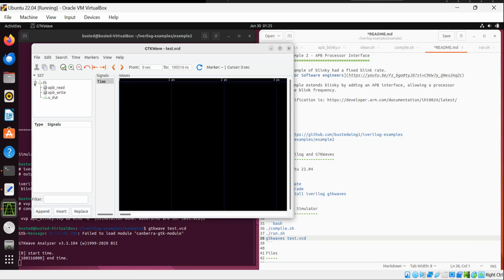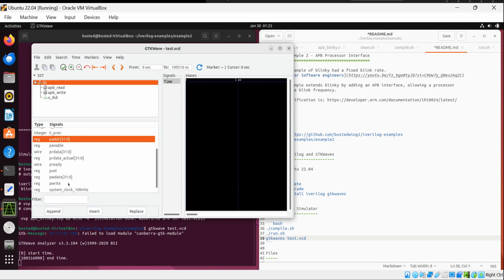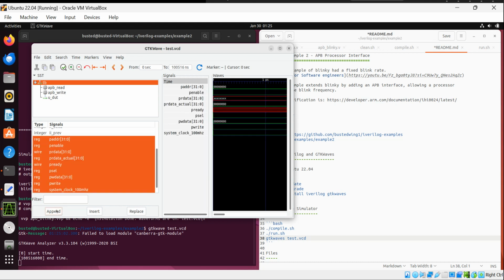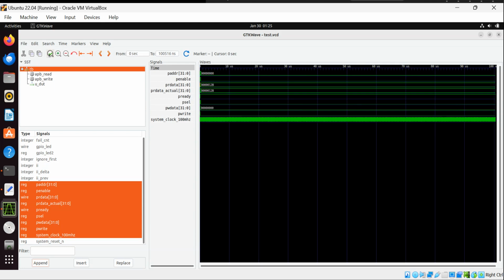Use a simple little hierarchy. Let's open up here. We've got test, and a lot of signals there. Where do we want to begin? I don't want to get swamped with a bunch of stuff here. The standard has all the APB signals starting with a P, the P name. So let's select those, grab the clock too, and append that. Now let's open that up, zoom to fit. Boom. We can see a little bit of action here.